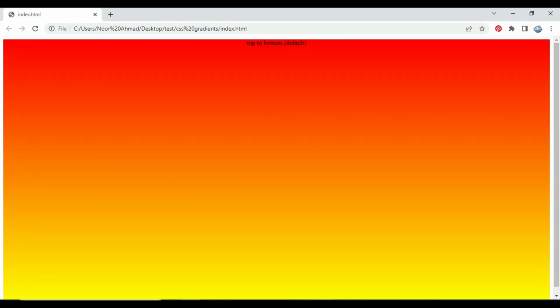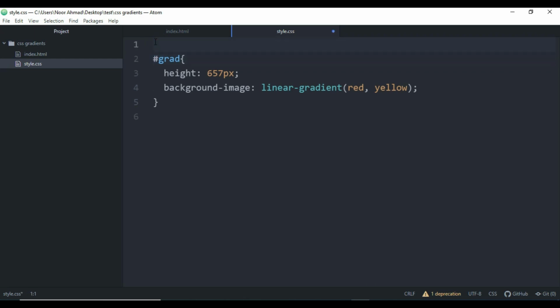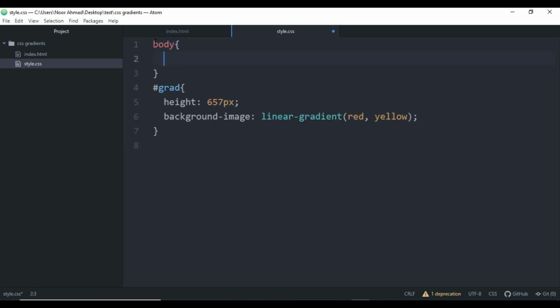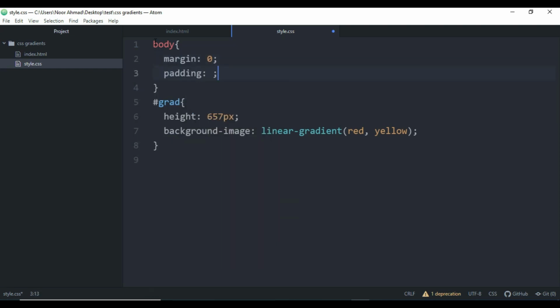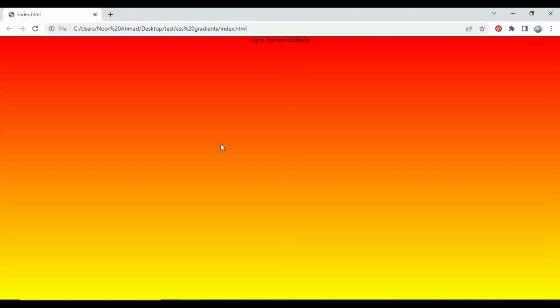Here is the style, and here you can remove the default padding and margin. Save this. This will remove this default margin and padding. Let's save this. Here we go. Here it is. So this is the design. This is the default design. A color which is red will come to the top, and the last one come at the bottom.